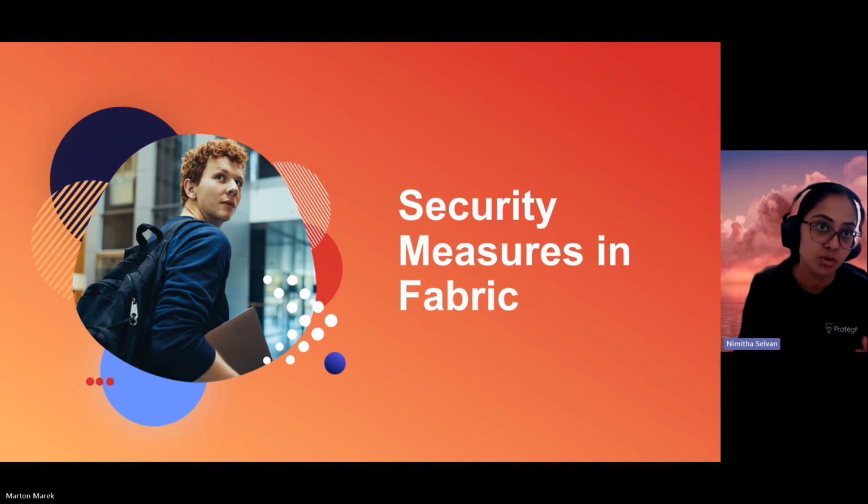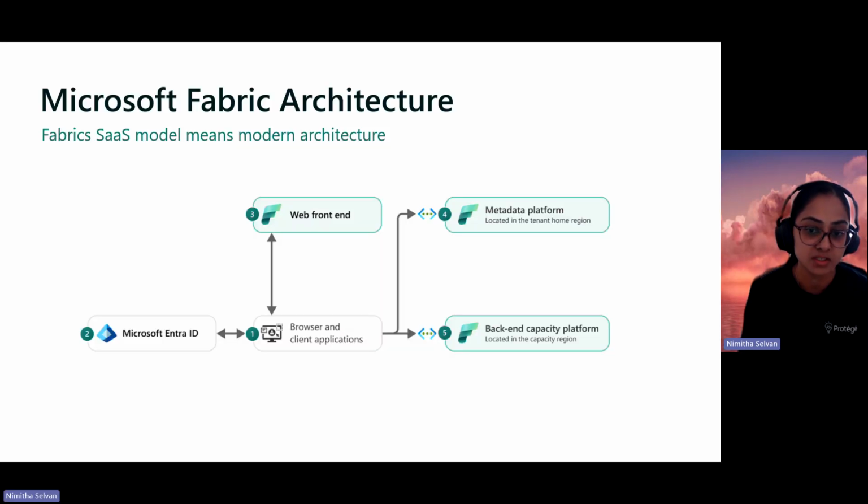So I'm going to talk at a very high level about what are the available security features in Microsoft Fabric and how we can use it in your organization and what's also coming in the future. So first, let's understand the Fabric security architecture and the SaaS platform. So Marty has already touched on the SaaS and what it is.